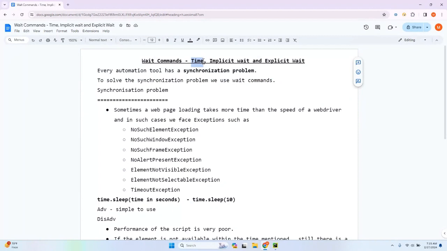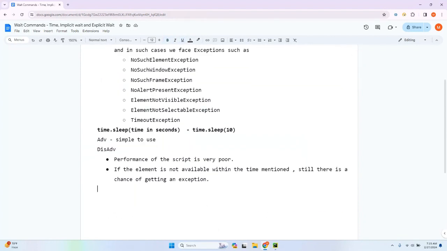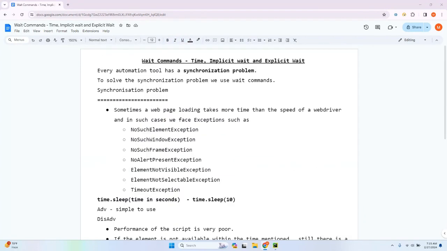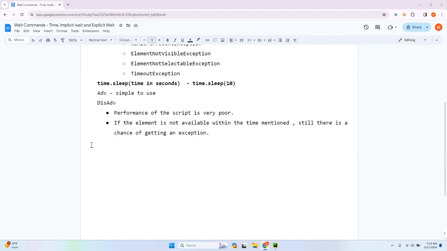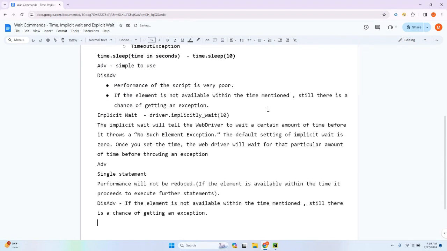One is time, the other is implicit wait and explicit wait. Very important. We have seen what time is and what it does. Then coming to waits in Selenium WebDriver, first is implicit wait. Very, very important. We will see a script in a while. Don't worry. What is implicit wait?